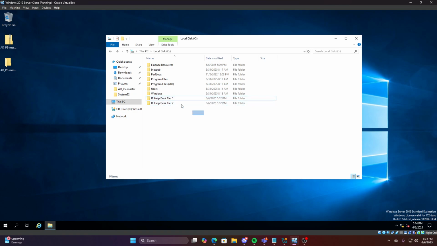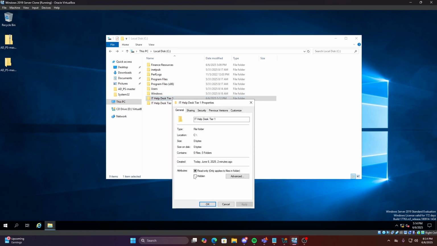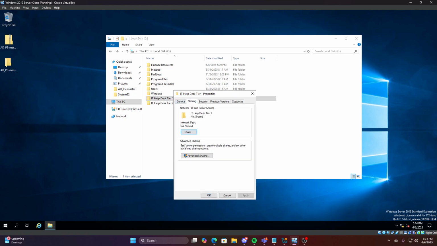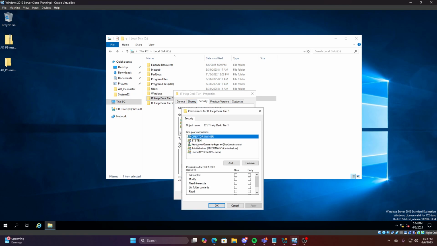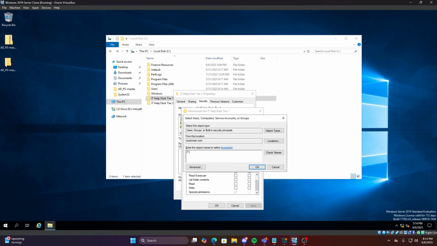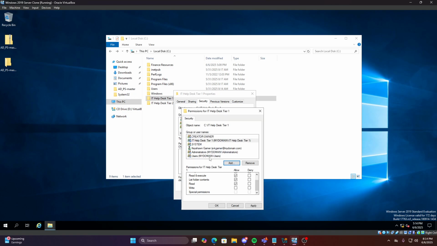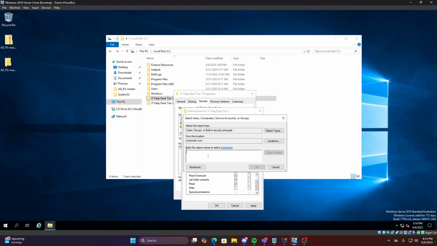And this will help with the hierarchy. So for IT tier 1, we're gonna give all 3 of the groups access, because all 3 of them need access to IT manager, IT help desk tier 2, and IT help desk tier 1. Well, all 3 need access to this, so we're gonna give all 3 of them access to IT tier 1. Boom, IT help desk tier 1 right there.